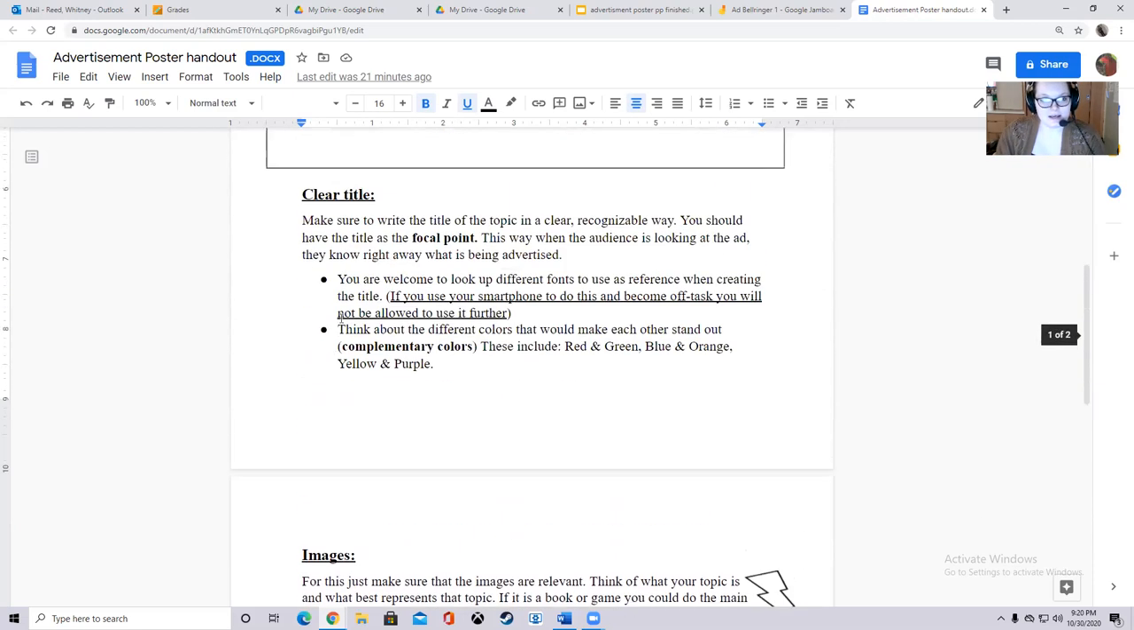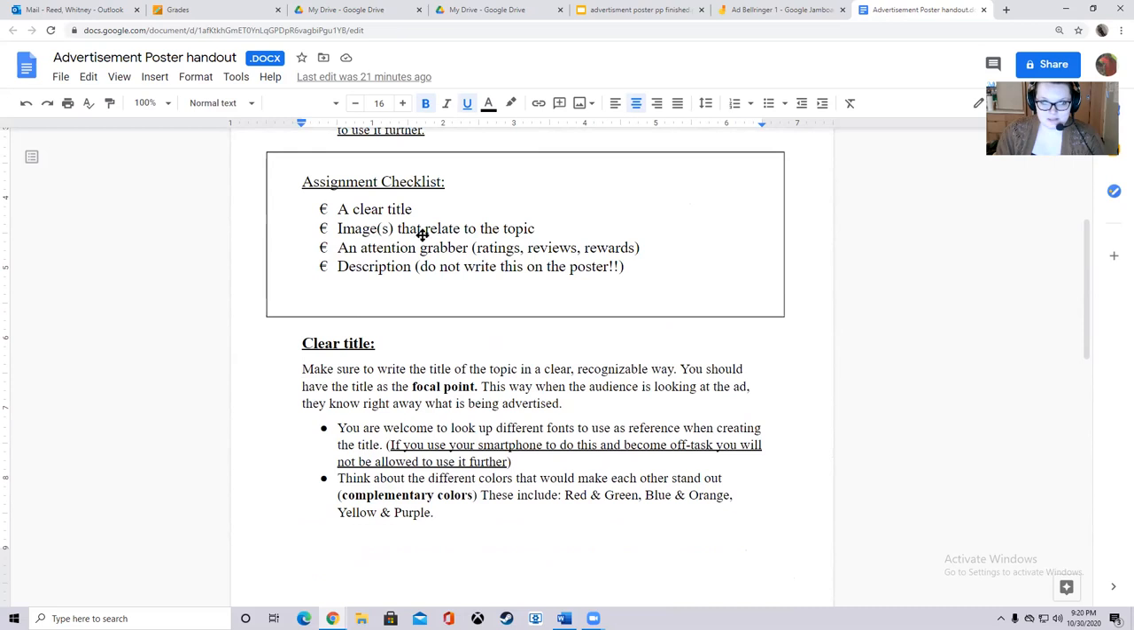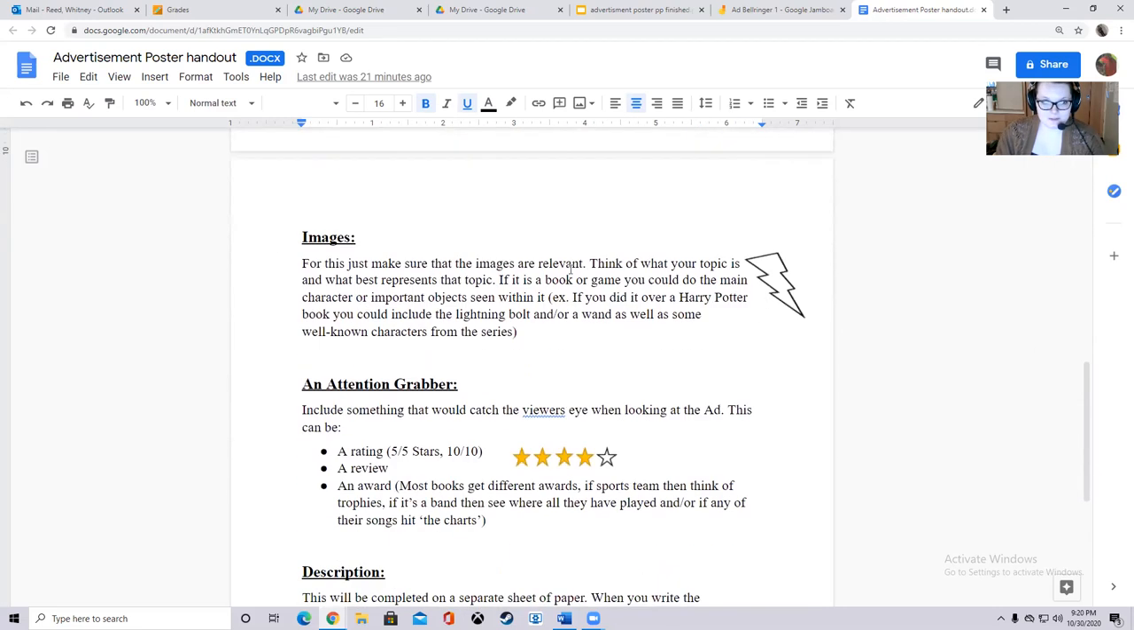Okay, you've got to have images that relate to the topic. So I'll put one here. I used an example about Harry Potter, like you'd probably want to include. You don't have to make one over Harry Potter, but the scar on his head, or his glasses, or a wand. Some characters, if you want to draw the characters. Y'all don't have to include characters. I know the advertisements that we looked at both had characters in them, but you don't have to do that.